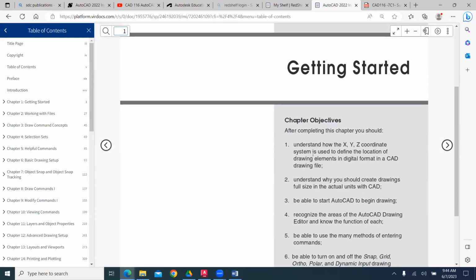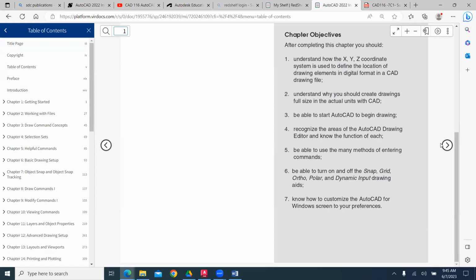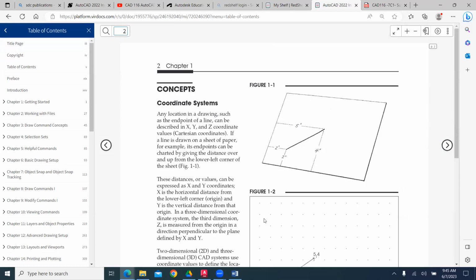Here's our learning objectives that we'll cover every week. And so we'll go through working with the coordinate system, why you create drawings full size in AutoCAD, being able to start AutoCAD, being able to enter different commands, and then using these basic commands. And so we create these videos that outline the topics in the chapter.